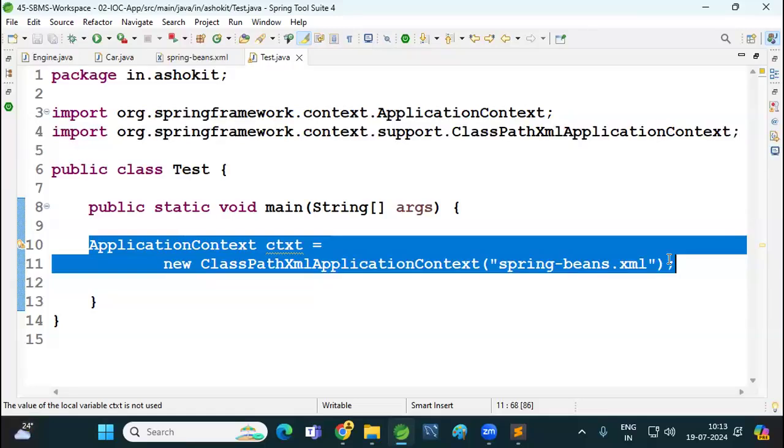So that means our Java classes will be managed by the IOC container. Such kind of classes are called Spring Bean classes. What is a Spring Bean? A Java class which is managed by the IOC container is called a Spring Bean. What is the managing by the IOC container? Object creation, object lifecycle, and object destroying will be taken care of by the IOC container.